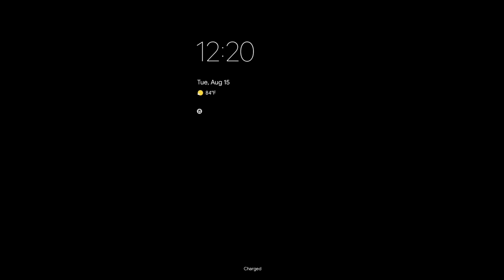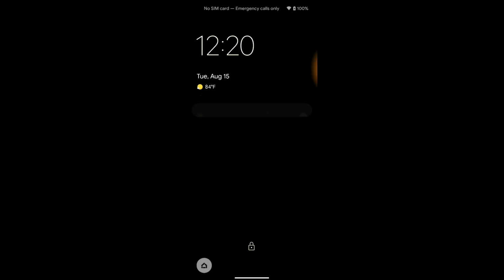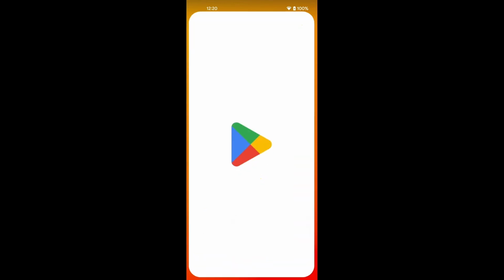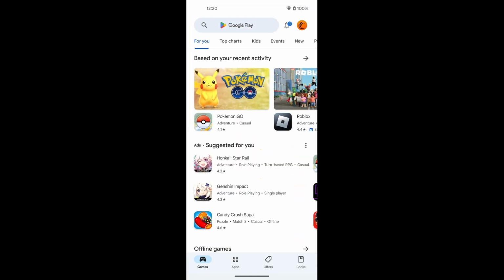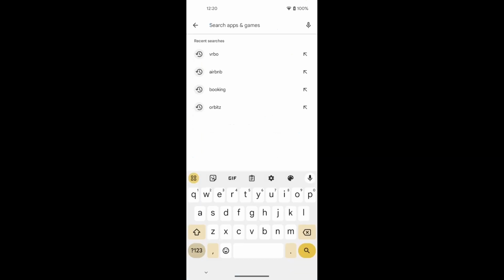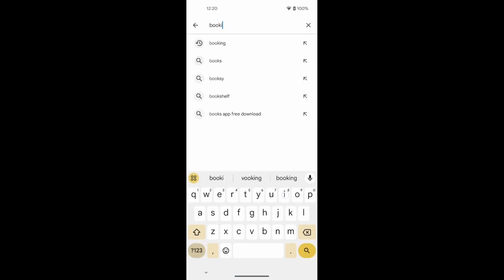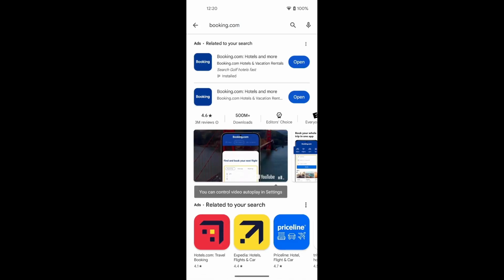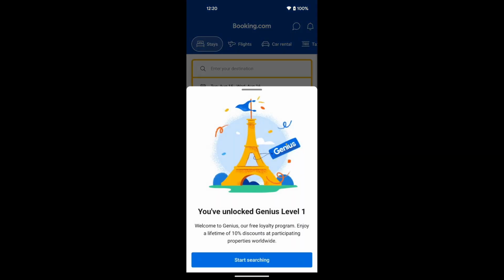Now the last app we're going to talk about today is Booking.com. Now on Booking.com, you can book flights, car rentals, and regular hotel rooms. Now if you don't already have the Booking.com app, open your App Store or Play Store and search for Booking.com. Then click the Open or Install button on your interface. This will open the app.